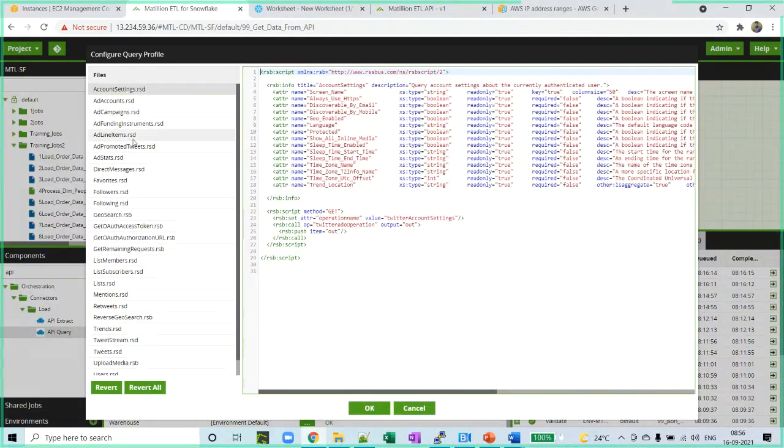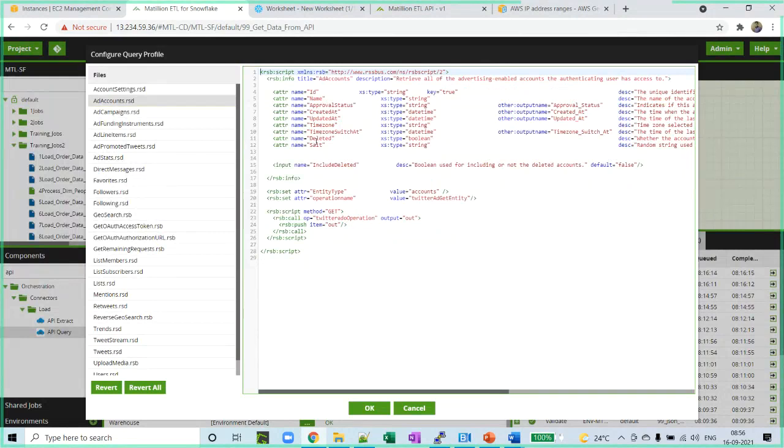If you select Ad Accounts and query that API endpoint, it will have these attributes: ID, name, approval status, created, updated, time zone, deleted, and so on. These are the kinds of attributes you will have. So this is a schema definition file, you can say, for that API endpoint.